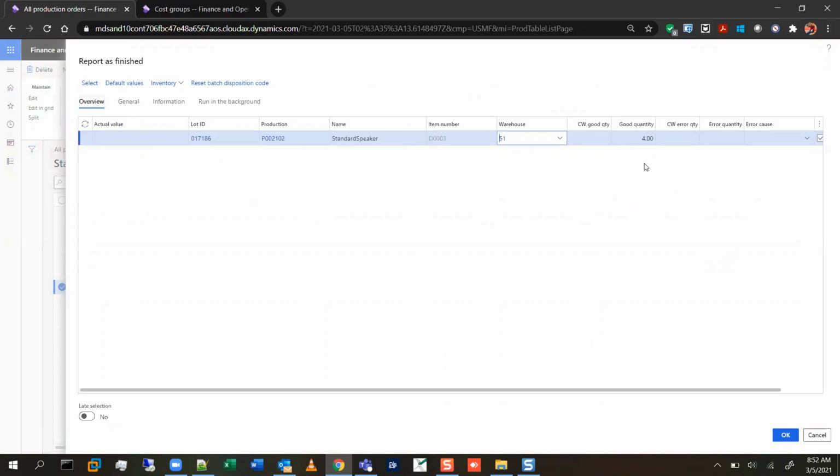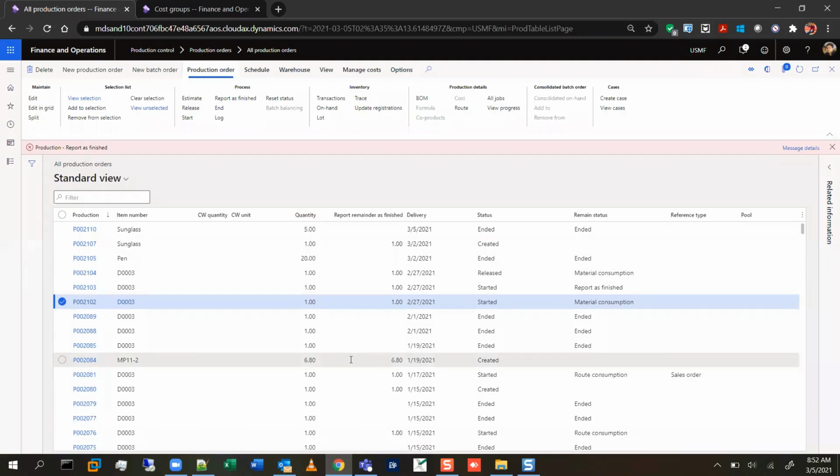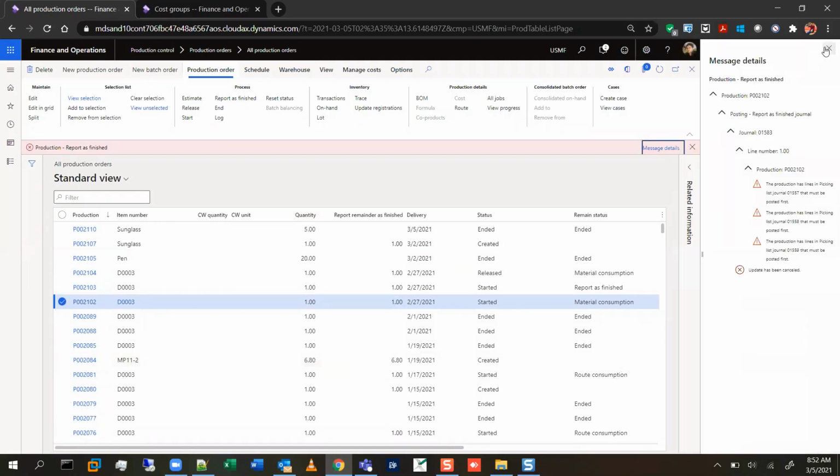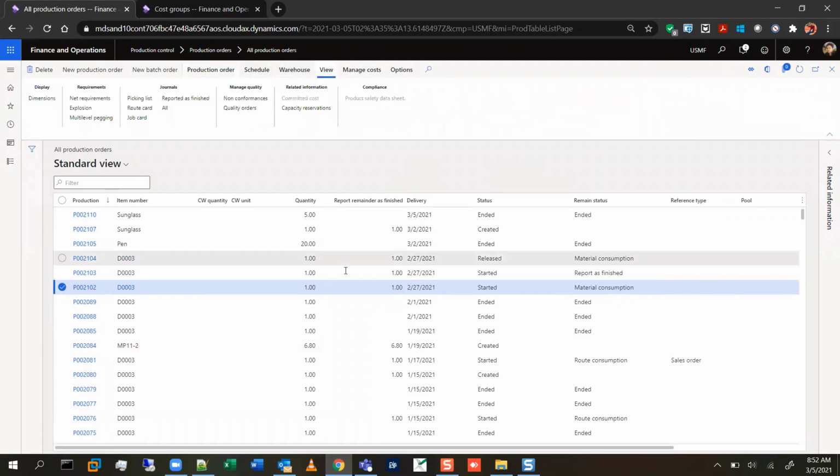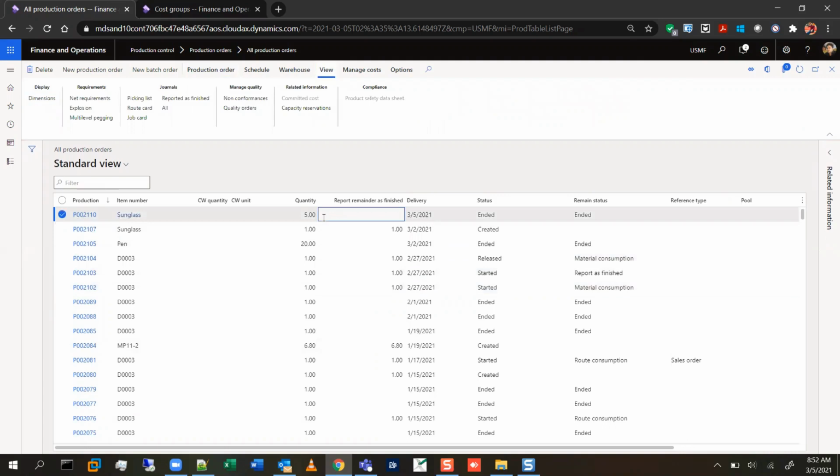So now overconsumption will happen. Whatever good quantity you are going to provide will be reported, but that reporting is for the finished good. What happens if you overconsume? For example, you want to overconsume the raw materials, right?